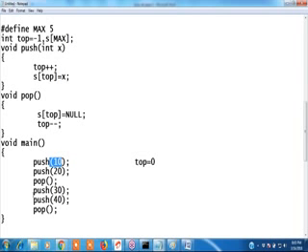10 is there. Again push 30. Then what will happen? Top value 1. Now 10 and 30 are there. And after that the top value is 2 again. Top is 2 and 40 is inserted. Now again pop. If you pop again, this will be deleted. Okay. Now what is the top value? 1, right?